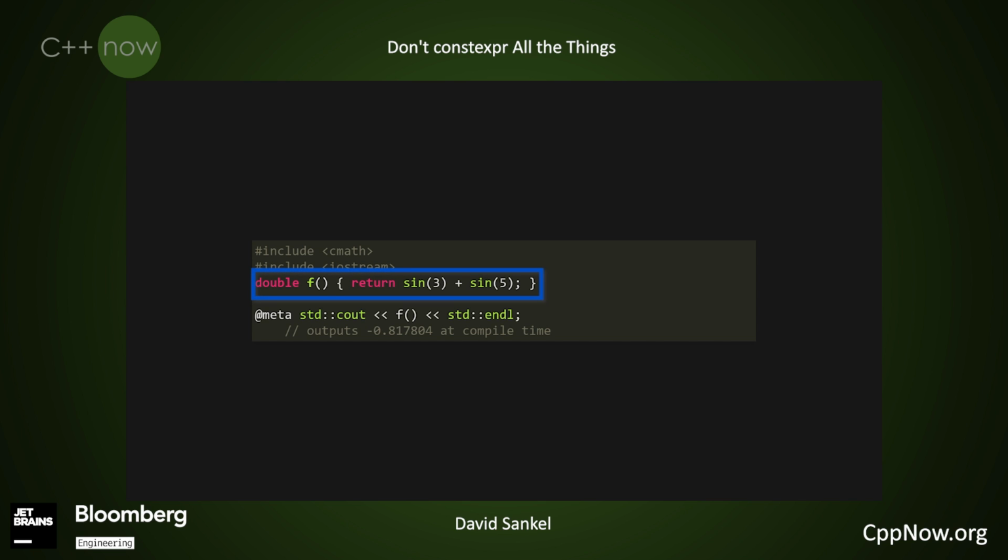Let's take a look at this next function here. Here we have a function which returns sine of 3 and sine of 5. Okay, this is a normal C++ function. And we call @meta cout f, std end line. And this will output the result of that at compile time. Now note here, f is not marked as Constexpr. F is a plain C++ function. We're actually calling a plain C++ function at compile time.